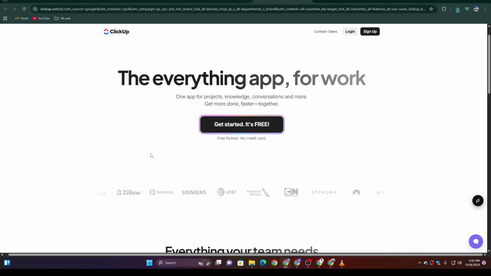If you want to manage tasks faster, stay organized, and save time switching between apps, then integrating ClickUp with Gmail is one of the smartest moves you can make. And in this full guide, I'll walk you through the entire process step by step so you can start creating tasks directly from your inbox.